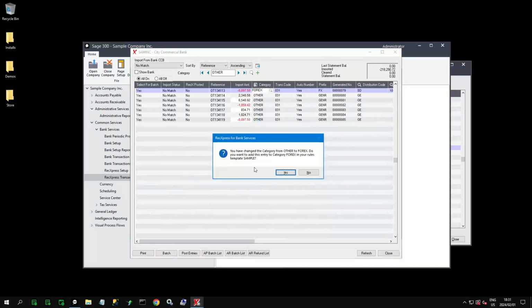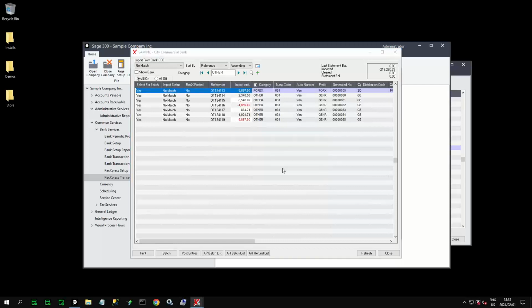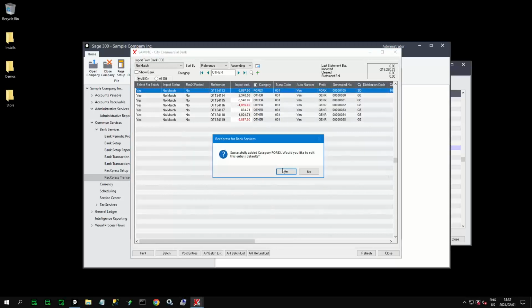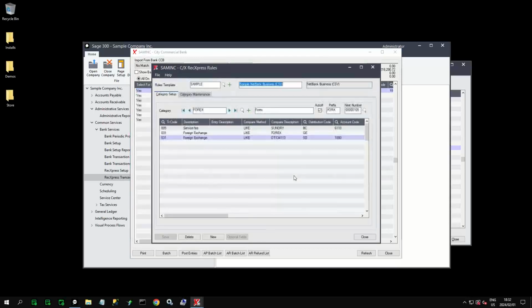And when I tab off, it will say, "You have changed the category from other to Forex. Do you want to add this entry to the category Forex in your rules template?" And of course, that is what I want to do. Then it gives me the opportunity to specify, or rather generalize, my rule a bit more. So do you want to edit? Yes, I do.